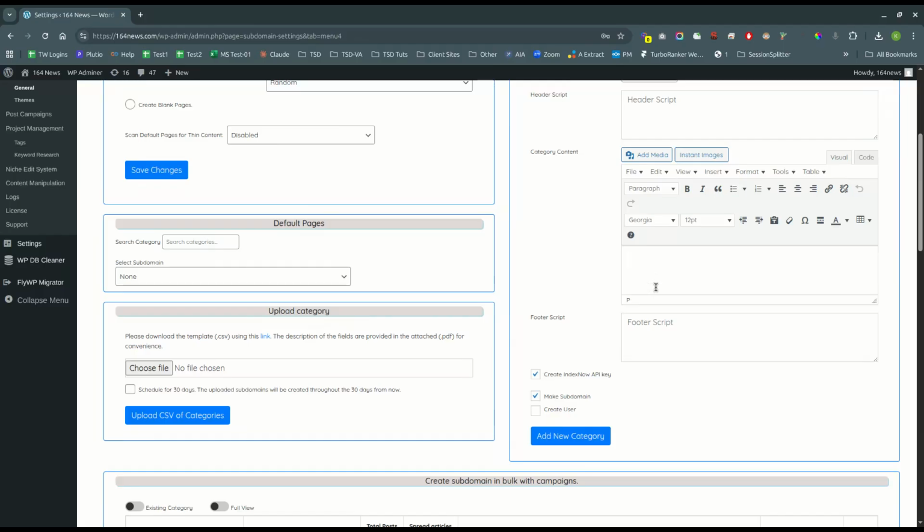Index Now. Your new category or subdomain will be submitted for indexing using Index Now. You can enable or disable the indexing request using this checkbox. Keeping this enabled helps with faster discovery by search engines.